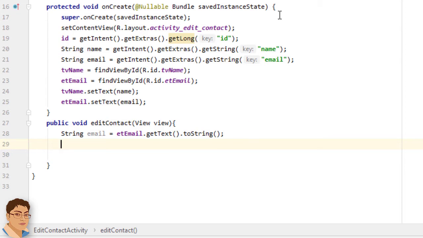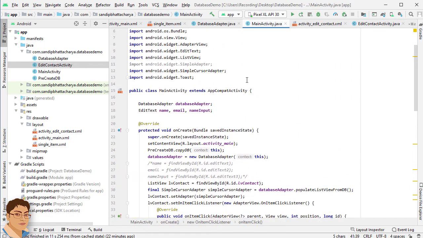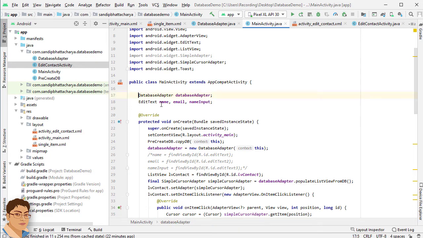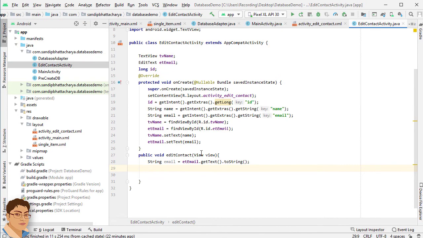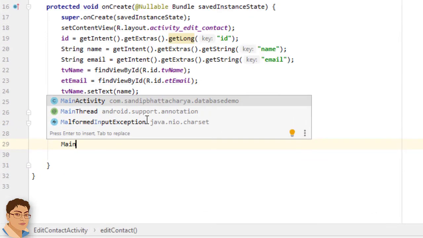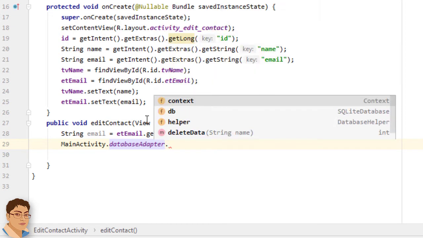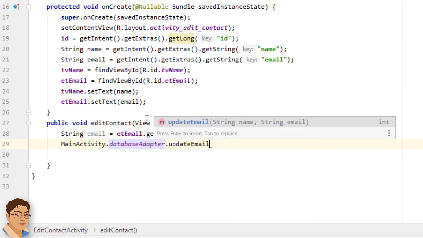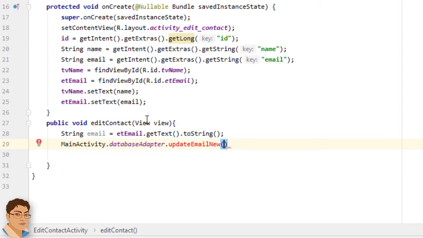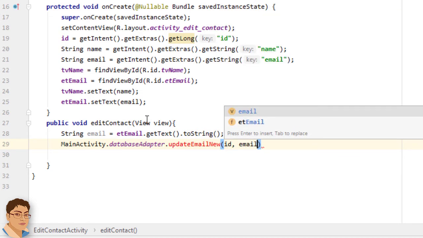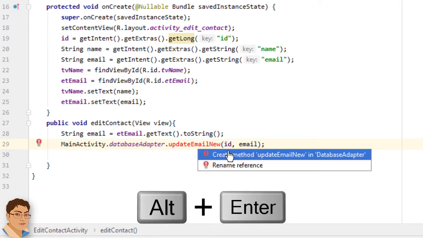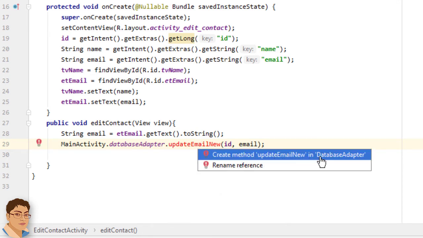And also we need to go to mainActivity.java and change the database adapter object to static so that we can access it from editContact.java. So write by using the class name MainActivity dot database adapter dot update email new and I will pass ID and email. Press Alt Enter and select create method update email new in database adapter.